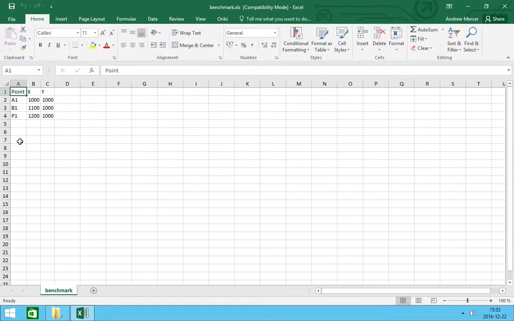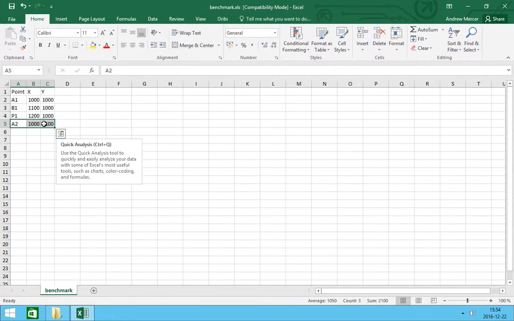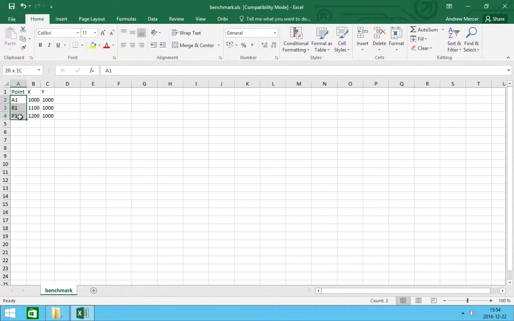We could manually enter a new name into each cell here. We could do this, A2, and then 1000, 1100, and do that row by row by row. But instead, let's do something else. Let's mark these 3 cells. Grab this corner here and pull down.